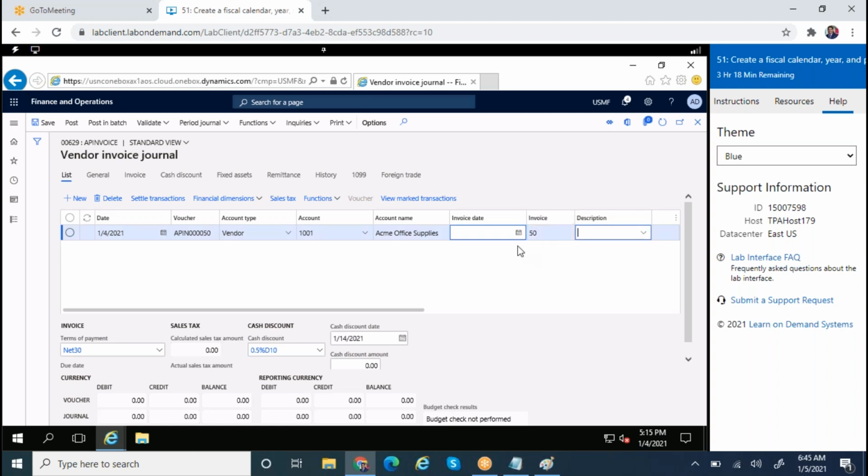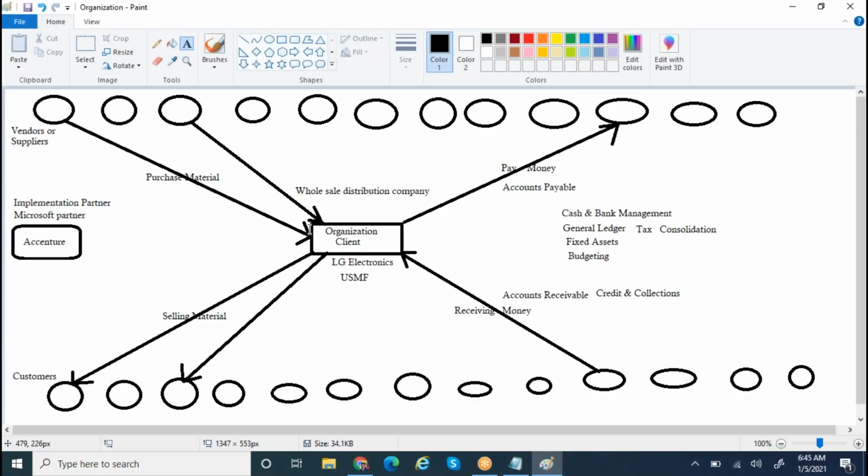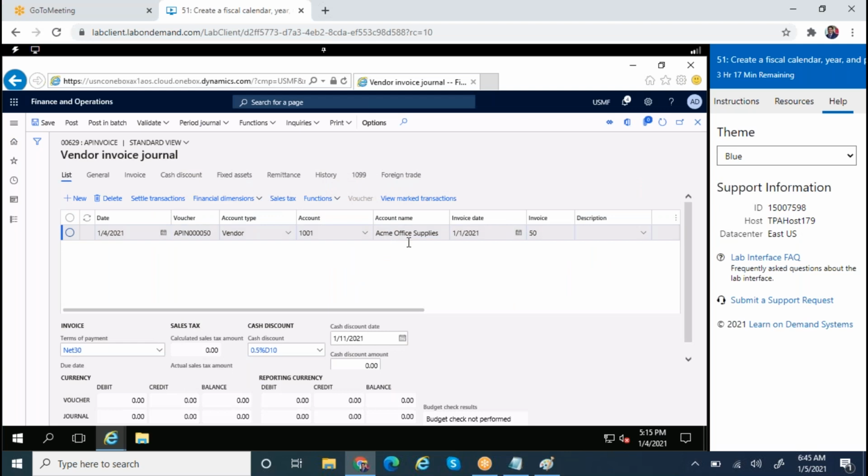This is the invoice number and this is the invoice date, because I have received material from the vendor. That material may be an item for selling or maybe an expense item. Suppose this vendor is arranging water bottles.